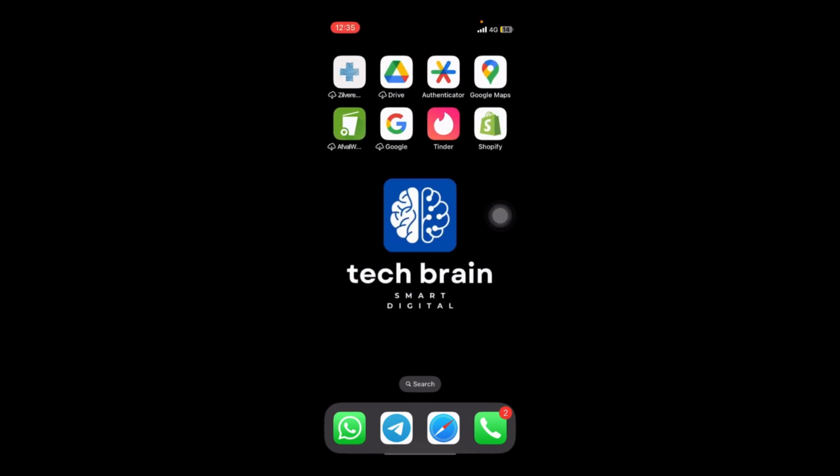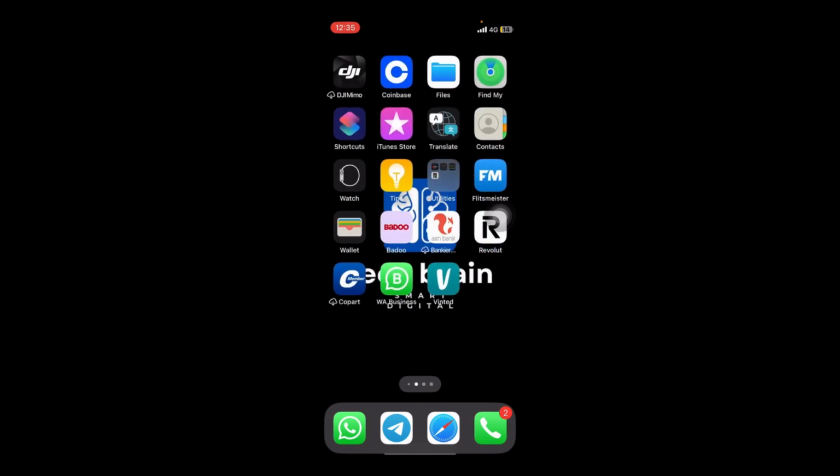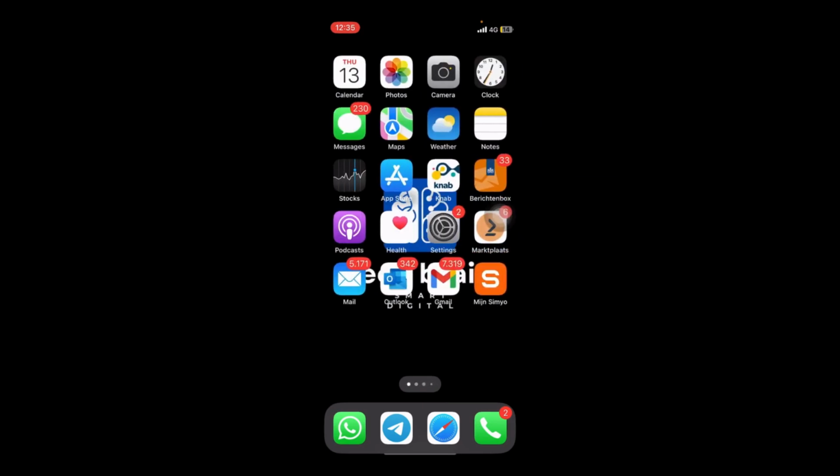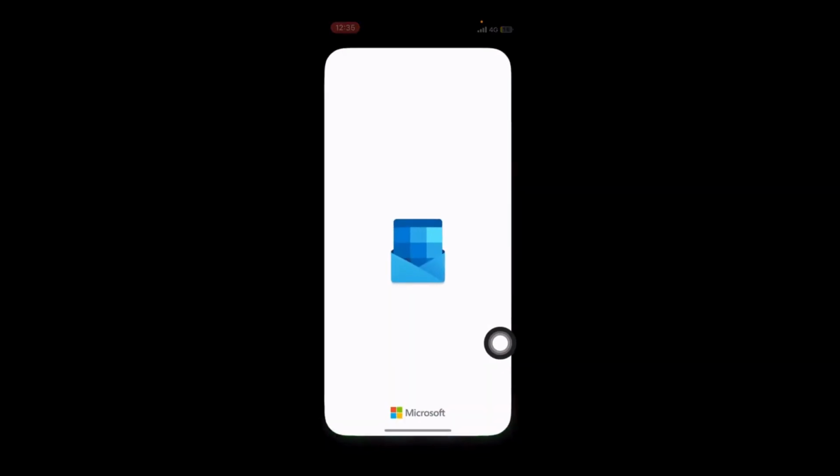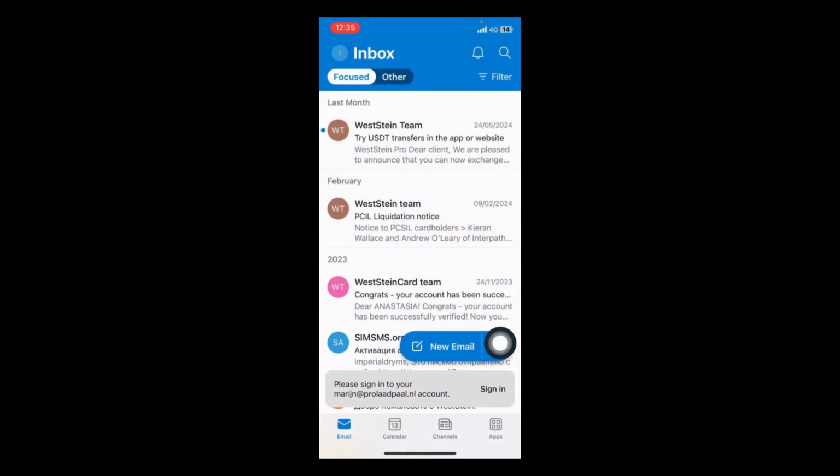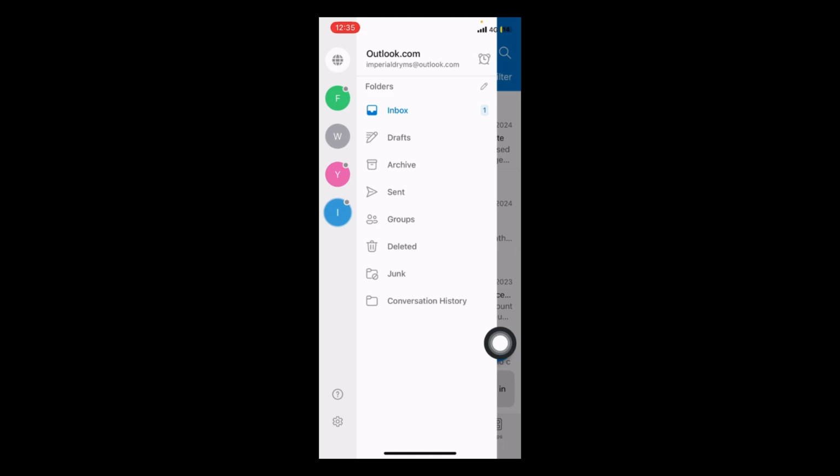My name is Sam and in this video I'm gonna show you how to turn on dark mode on the Outlook app. So first of all we wanna go to the Outlook app. Here it is. Going to open it and then we are searching for the settings.